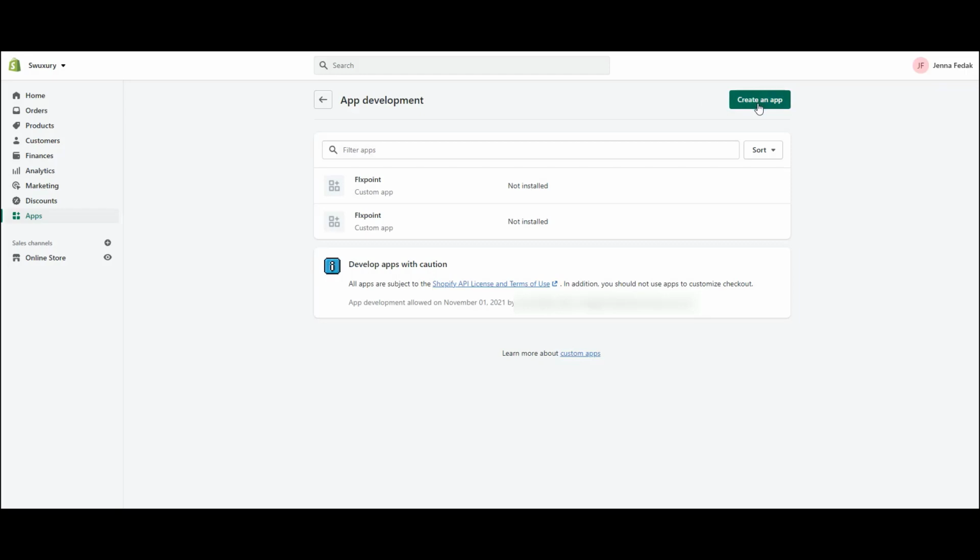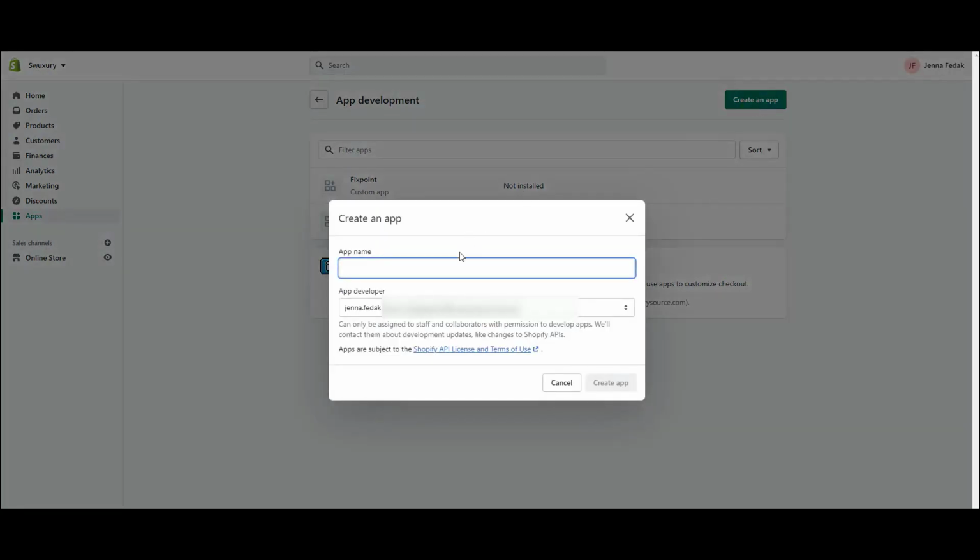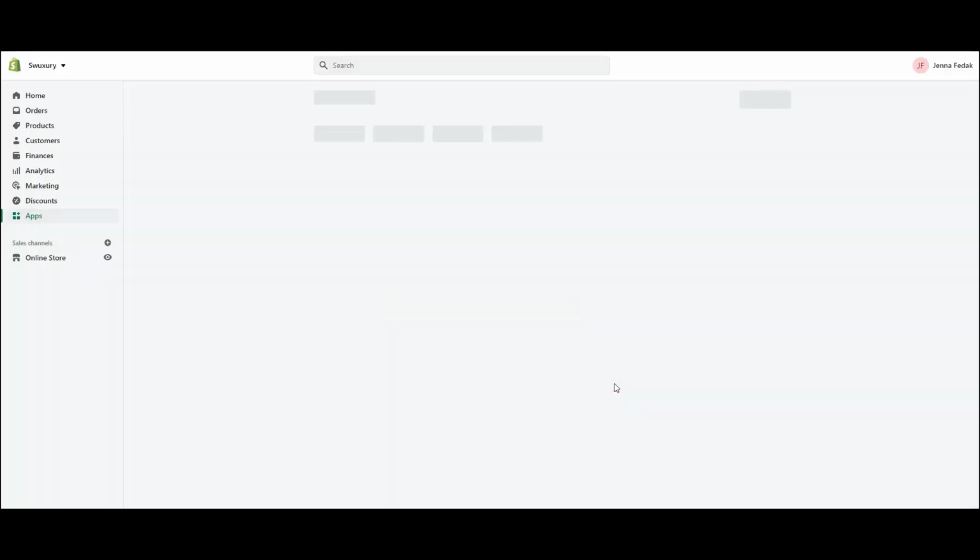Clicking on Create App in the top right corner creates a new pop-up that will then allow you to enter in the app name. Set this up as Flxpoint, and you can leave the default email for the app developer. Typically, it's going to be the email that is set up for your Shopify admin. Click Create App, and it will take you to a new page.